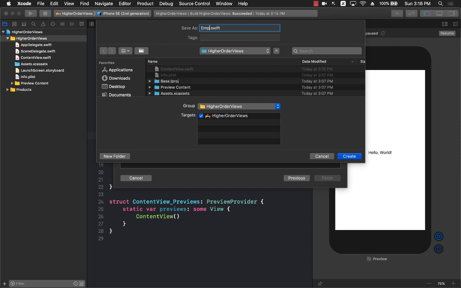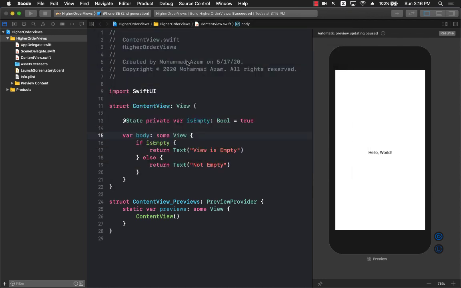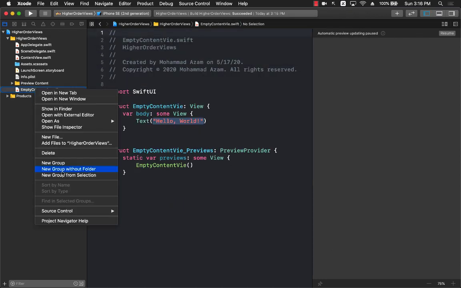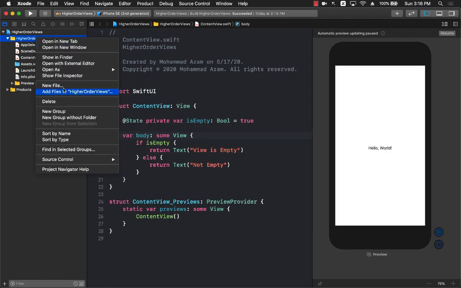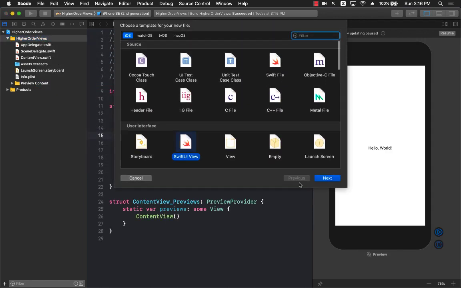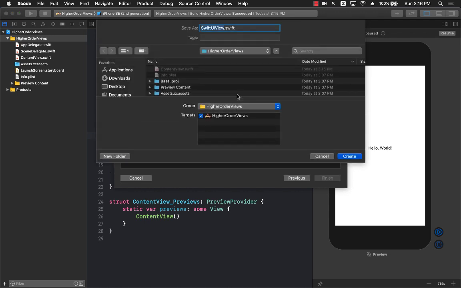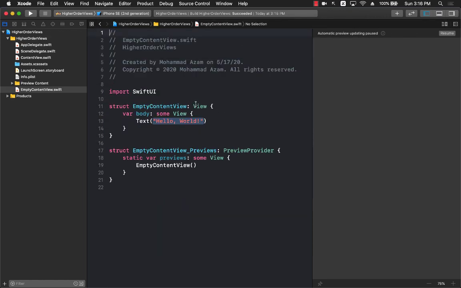And I will call it empty content view. I misspelled it again. Okay, let me go ahead and delete that file, because renaming would be even more tough in Xcode. So I'm just going to go ahead and call this empty content view. The whole idea behind empty content view is that this is a view where you can pass in some other view.